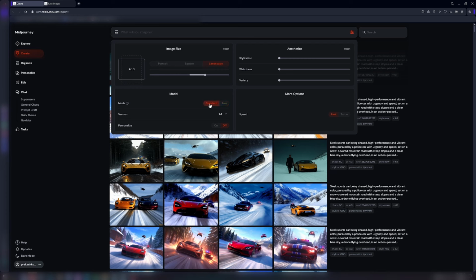In the model, there are two available: standard and raw. Standard will have more of Midjourney's model influence. Raw will move away from Midjourney aesthetic influence. It will be more on the real side. Version, I usually go with the newest or latest version. Personalize. This works based on your ratings.